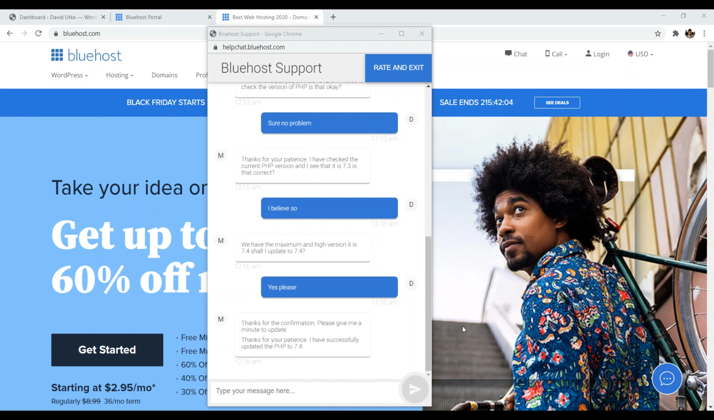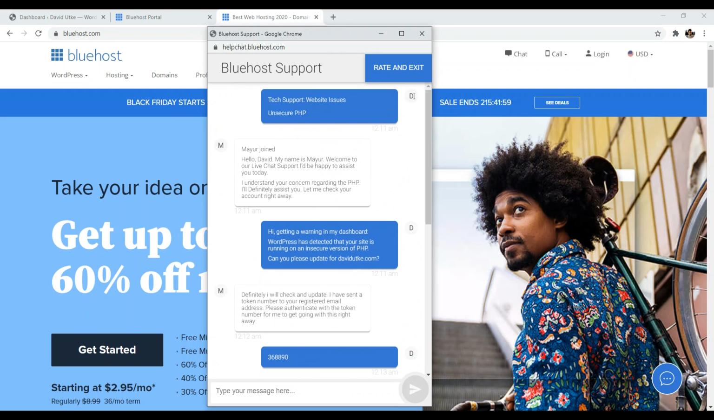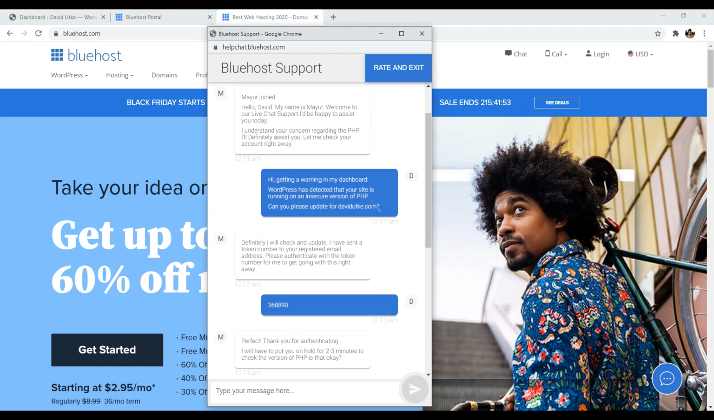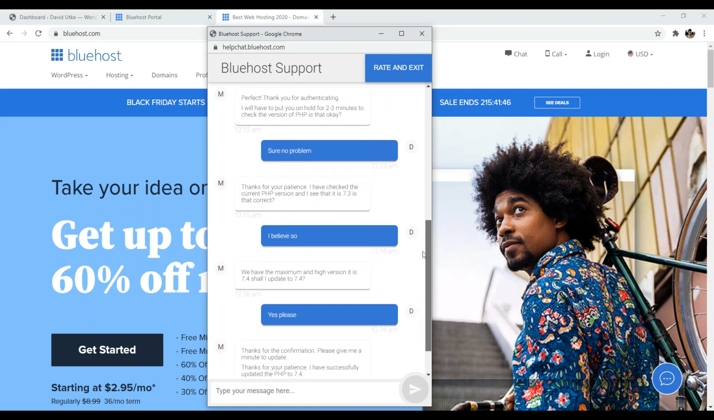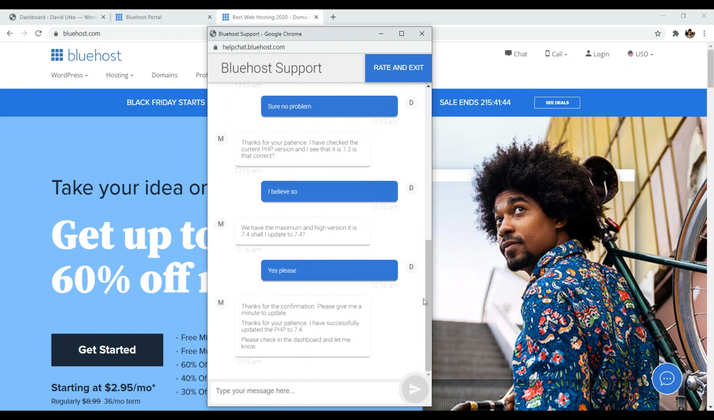All right, everybody, so I just went to the chat function right up top there, existing customer, and I just sent them a quick message. It took about 5 minutes to take care of. Tech support, web issues, unsecured PHP, boom, copied and pasted the exact message: WordPress has detected an issue with the PHP on the site, and that's it. And then they took care of it within a few minutes.